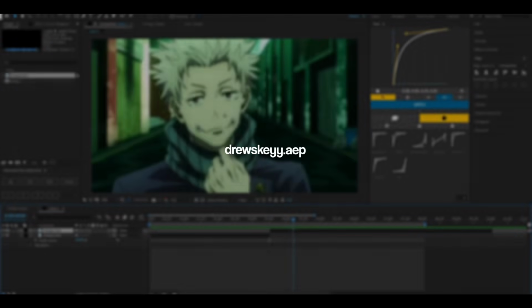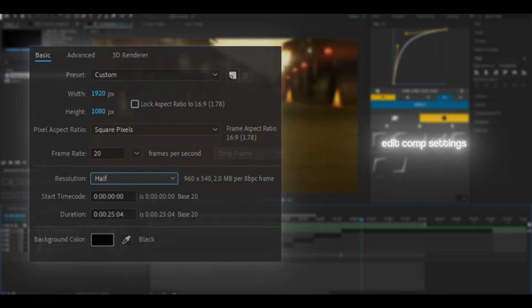Yo, what's up guys, Drew here, and today I'm going to show you everything you need to know about how to make a Jugg edit.